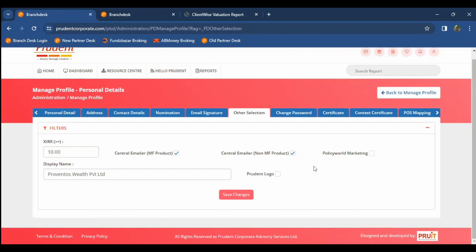Now, many times, as a partner, I don't want Prudent to send emails to my clients. Many partners approach us as Prudent employees and tell us that we cannot send emails directly to their investors about any product. So we have given an option in their partner desk. They can check or uncheck what emails can be sent by Prudent to their client. If you have clicked on any of these options, the emails will go. If you have not clicked, then these emails will not go to your investors. So this is a very transparent thing that we offer to our channel partners.